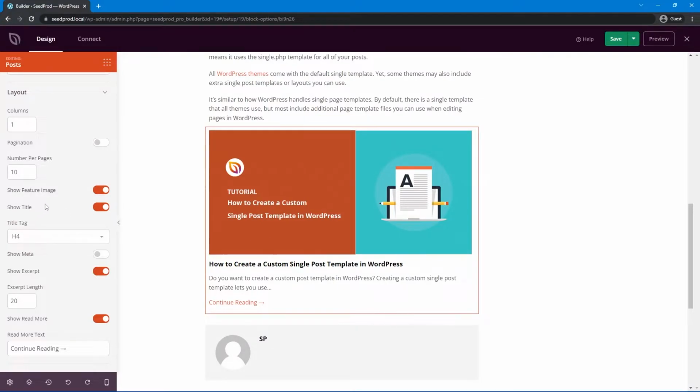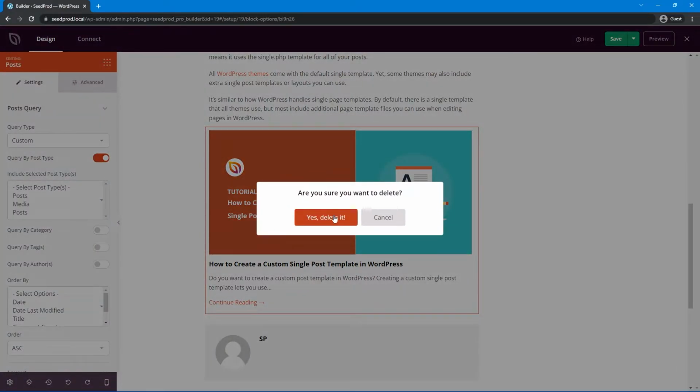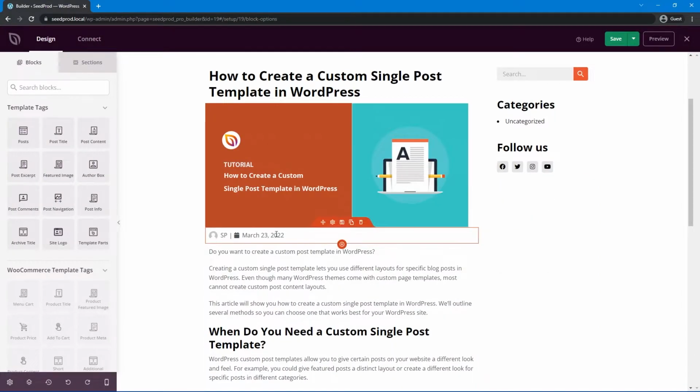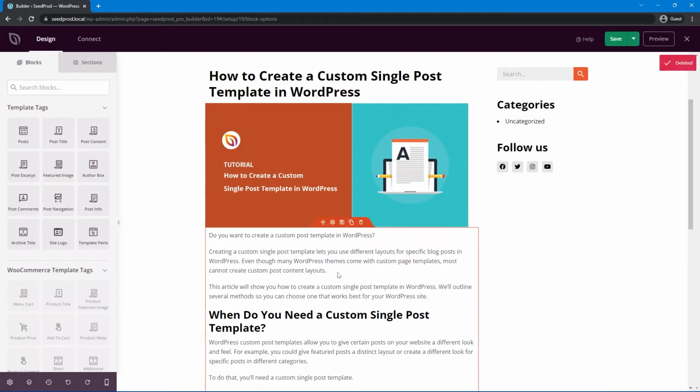And you have complete control over the title tag, the meta excerpt, etc. For this example, I'm going to get rid of this specific block. So for example, we could take this and move it below our title. Maybe you don't want to show the data here for the author and the date.